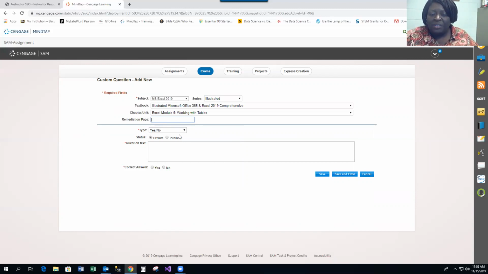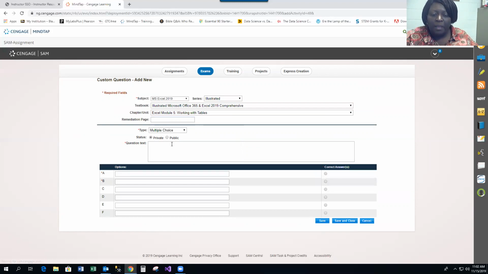The type of question, yes or no, which will be actually true, false. Oh, well, no, yes or no is yes or no. You have true, false, multiple choice, short answer, or multiple response. So I'm going to choose multiple choice. And for right now, I'm going to keep it private, but if I want to make it public, that will be set when I get ready to do the test.